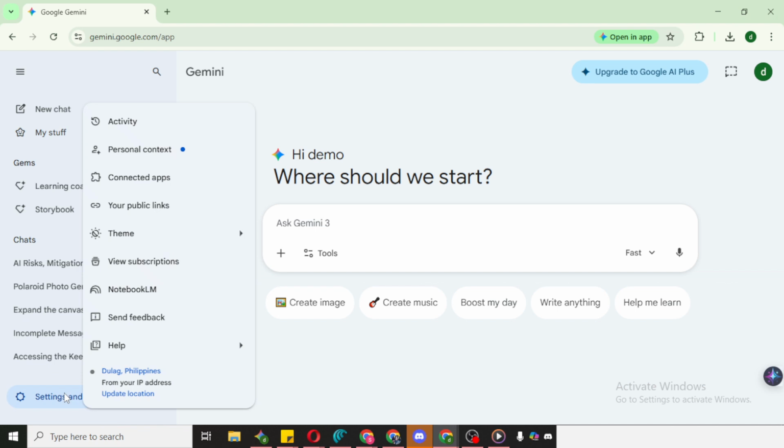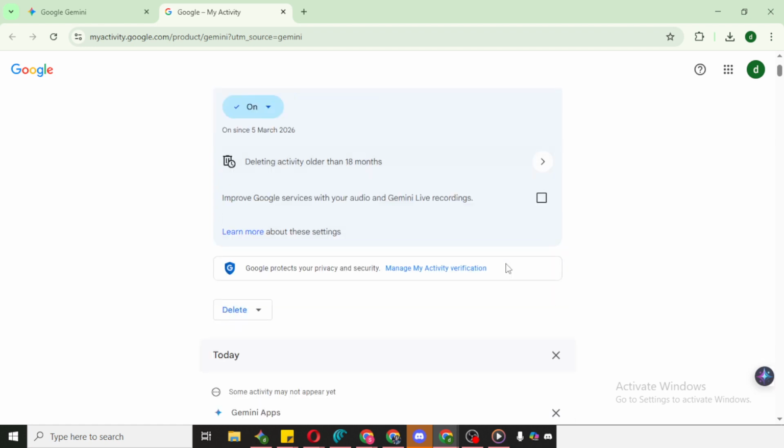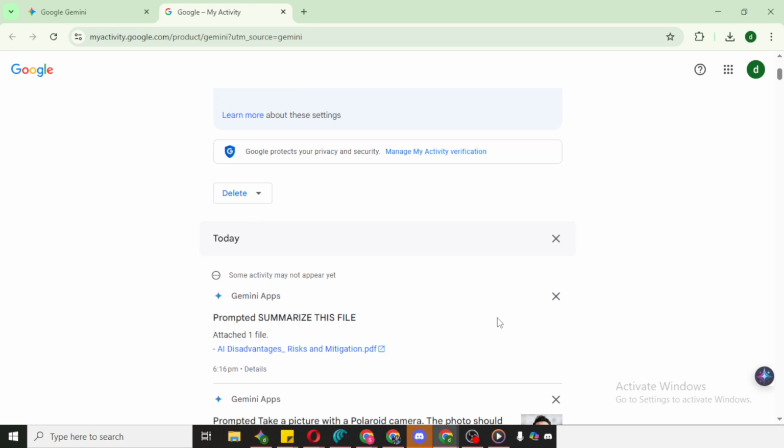Inside Settings, find the section labeled Activity or something similar, like History. This area shows your past prompts and responses. It's useful to pause here for a moment and scan what's listed so you're clear on what will be removed. You might see your most recent chats, along with timestamps or brief previews, which can help you confirm you're in the right place. When you're ready, click Delete.